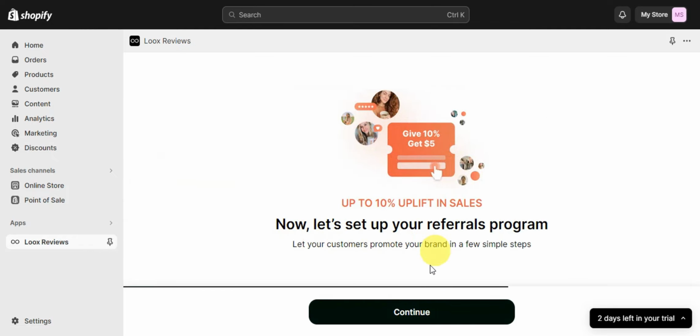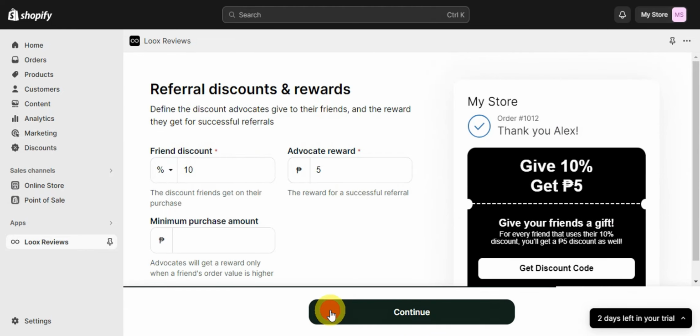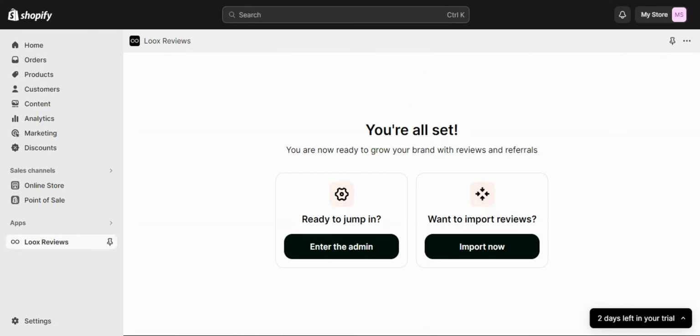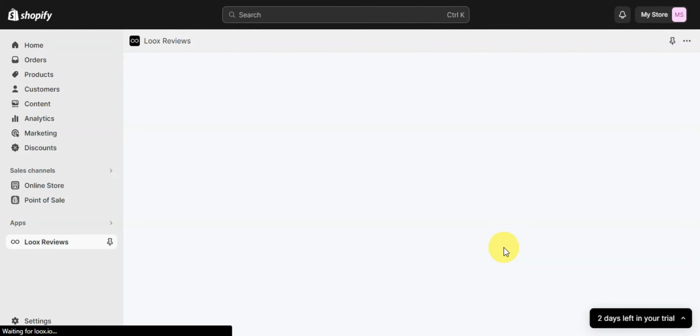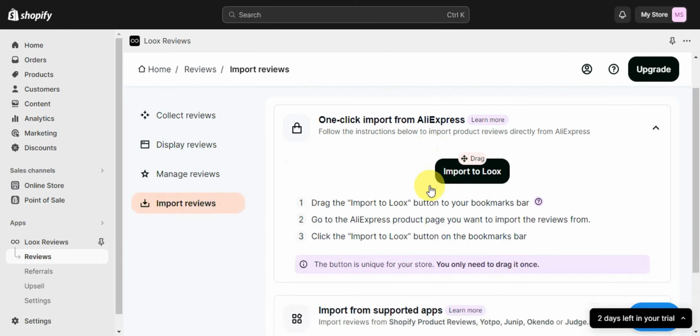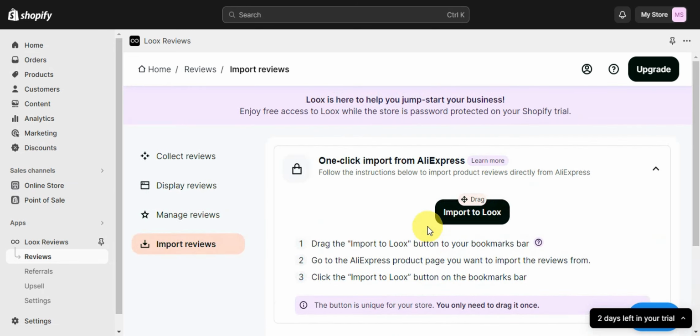On to setting up your referrals program, and click on continue in here. We have the referral discounts and reward. So you'll just need to follow the prompts for that one to be finished. And once everything is all set, you'll just need to click on import now to import the different reviews. So as you can see in here, this is a step on how to do that. You'll just need to drag the import to Loox button to your bookmarks bar. Go to the AliExpress product page you want to import the reviews from. Click the import to Loox button on the bookmarks bar. So this is just how you do that one.